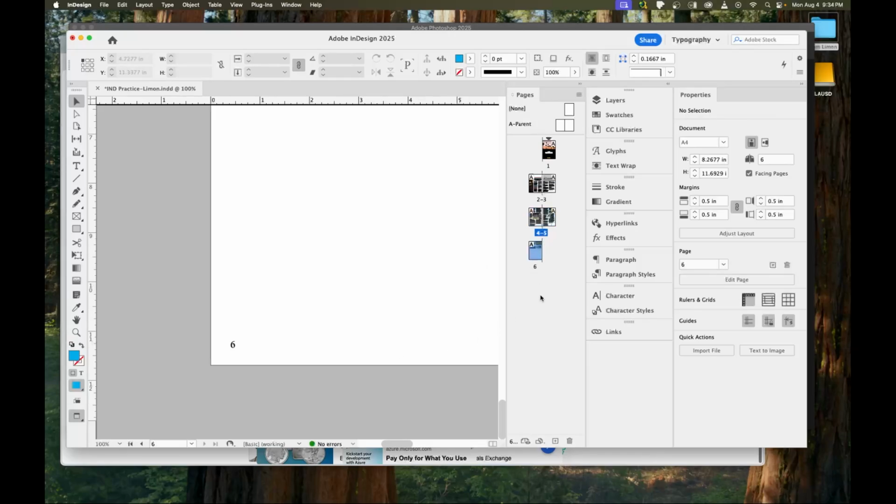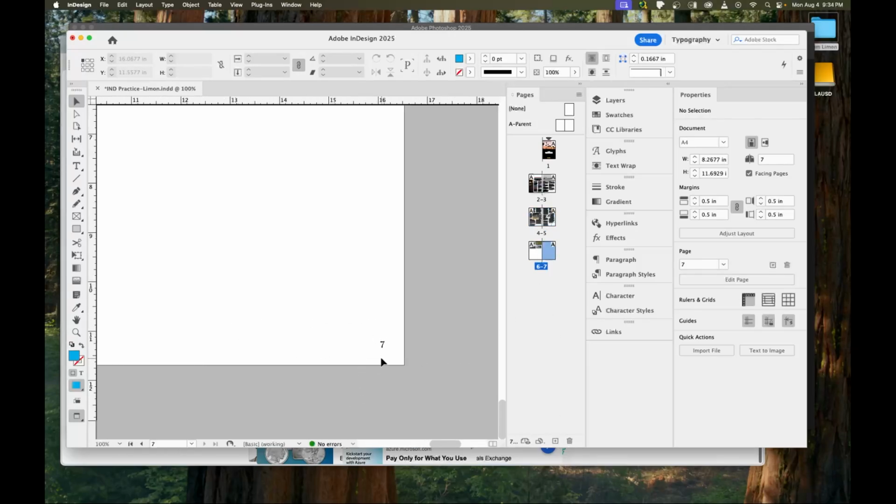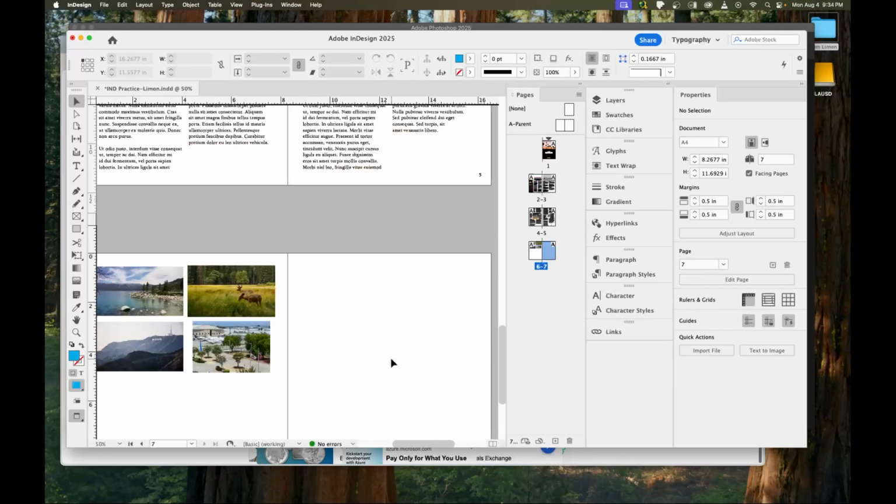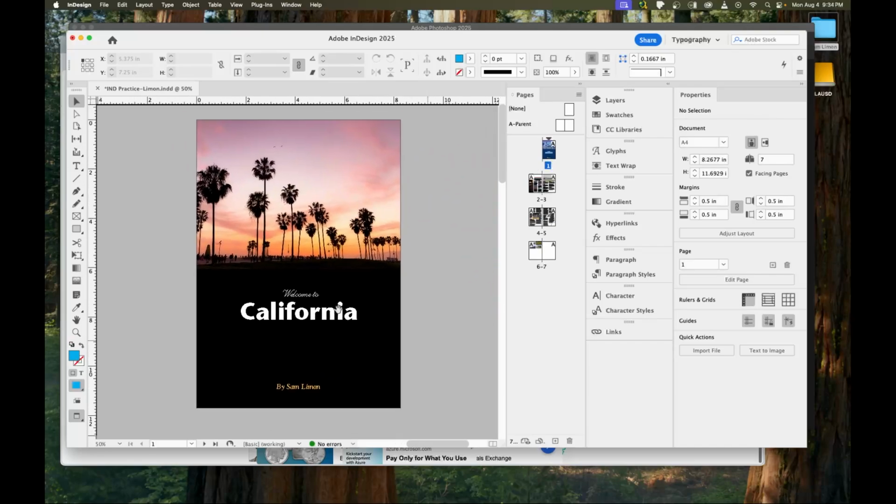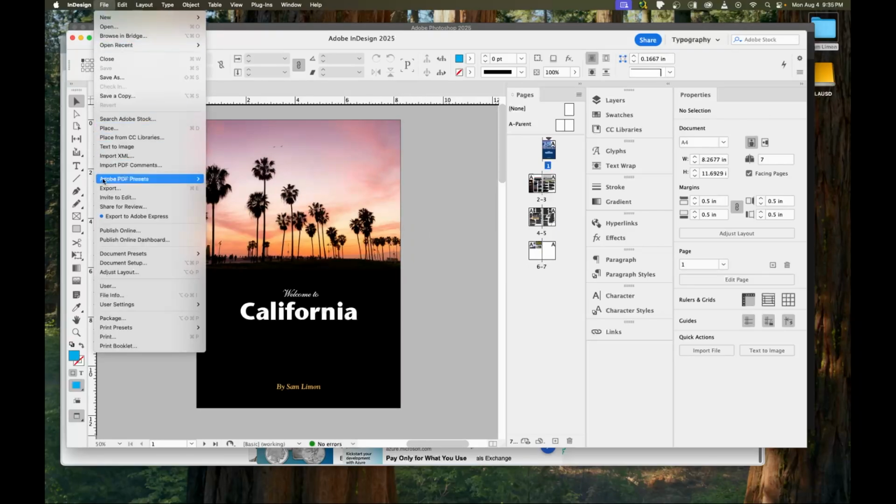So now if I add page 7, add another page, it creates that. So it adds the pages as you go. And that was the last thing. So let's go ahead and save this. And let's go ahead and make a PDF out of this. So let's go to File, Export.